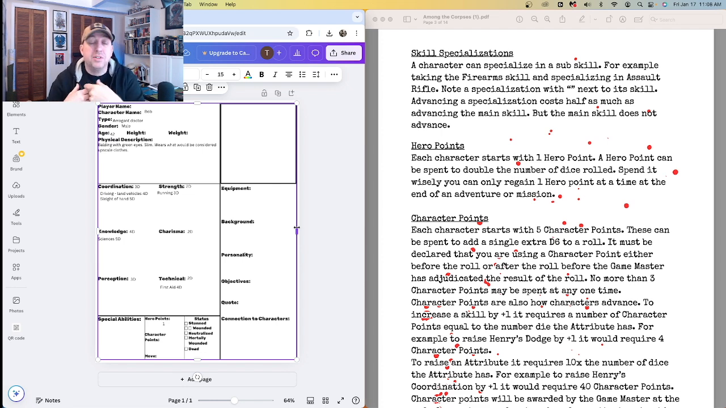The game master can decide, I'm going to give you an extra hero point because you did something truly self-sacrificing, or you did something truly benevolent or heroic or whatever. And so the game master has the ability to just hand out hero points as they want at the end of game sessions or missions, however they want.